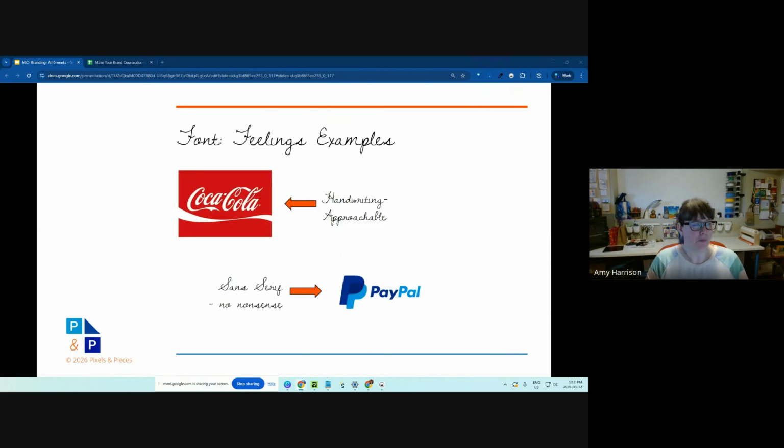Just a couple of real world examples. Coca-Cola has this handwriting font. It's very approachable. And then PayPal has a sans serif font, like there's no feet, there's no embellishments. It's just very no nonsense. And both of these make sense.